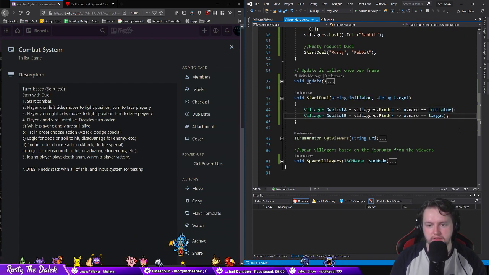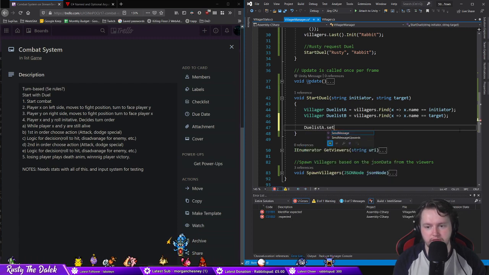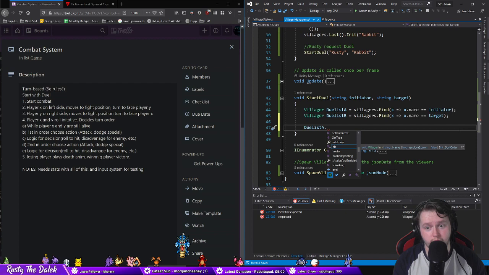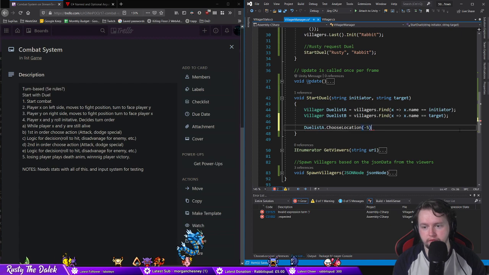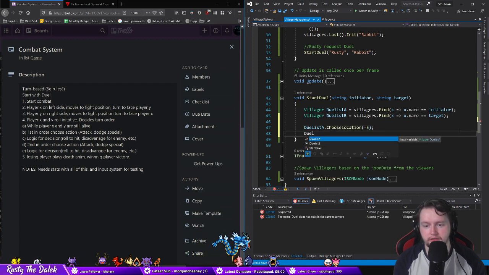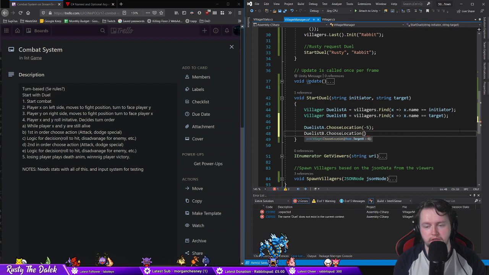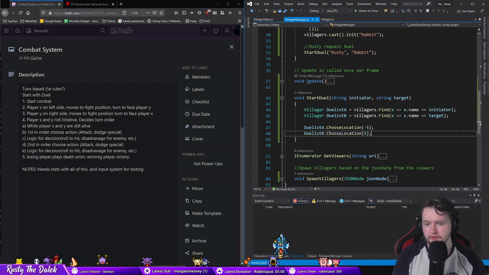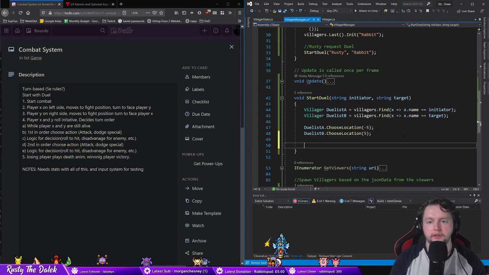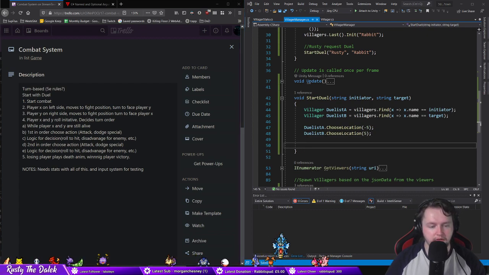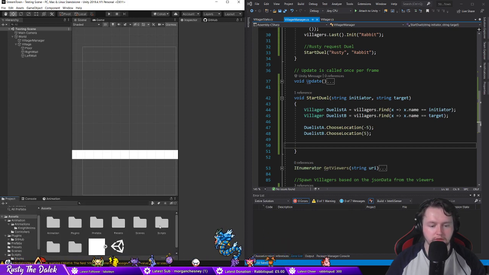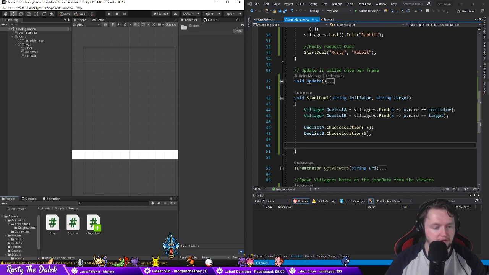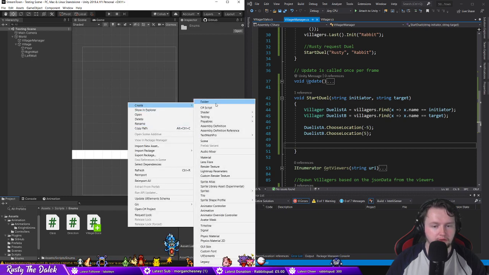And then what I want to do is set duelist A dot set location to be -5. And then duelist B dot choose location 5. And then we're going to have a villager manager state now to handle logic specifically for when we're in a duel. Possibly want to have it so you can have multiple duels, but for now we don't.